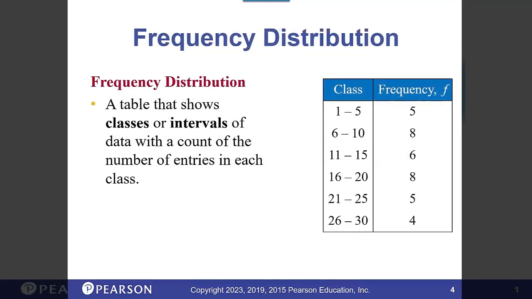All right, let's start with frequency distribution. And what I need to do first here is make sure the pen's running. There we go. All right. We're ready to go.